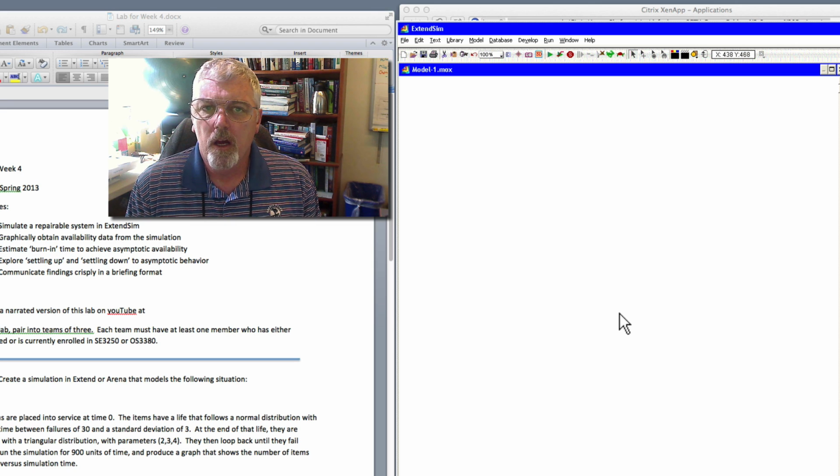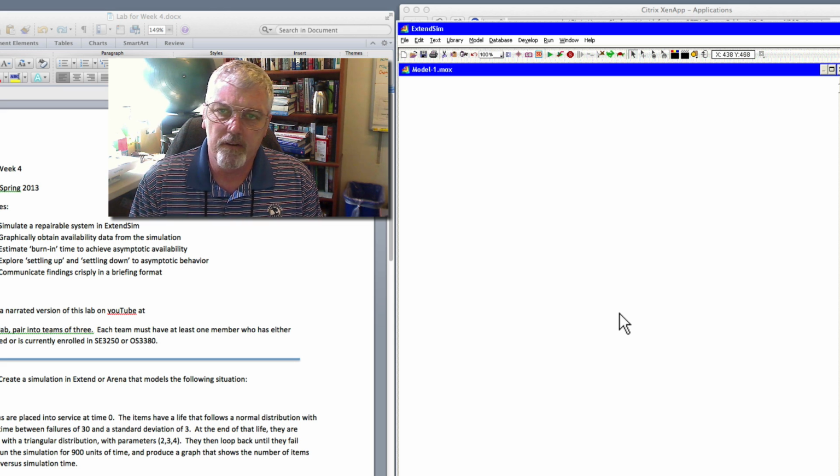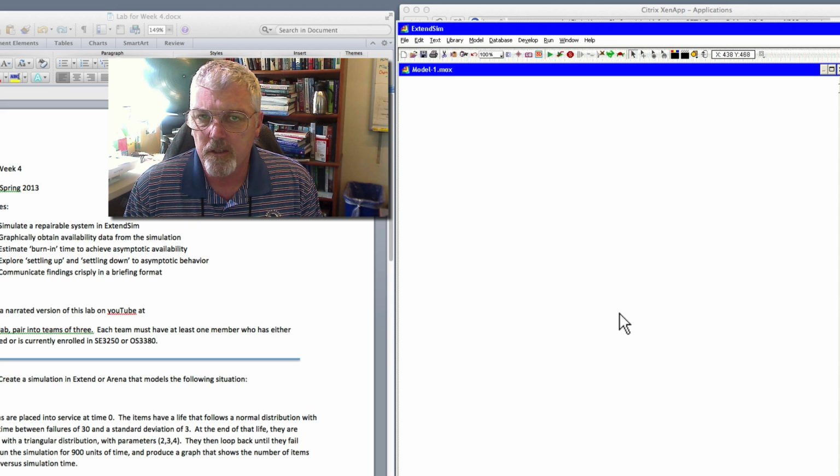You might recall that the purpose of this is to track the availability of a certain repairable system over time and to see how it either settles down or settles up into its asymptotic availability. Asymptotic availability being determined by the formulas that are given in Blanchard and Fabrycky. But the point is that they're asymptotes, and that's what we're going to explore in this lab.